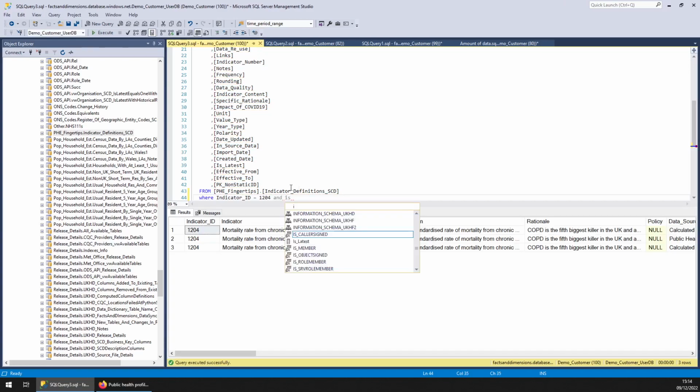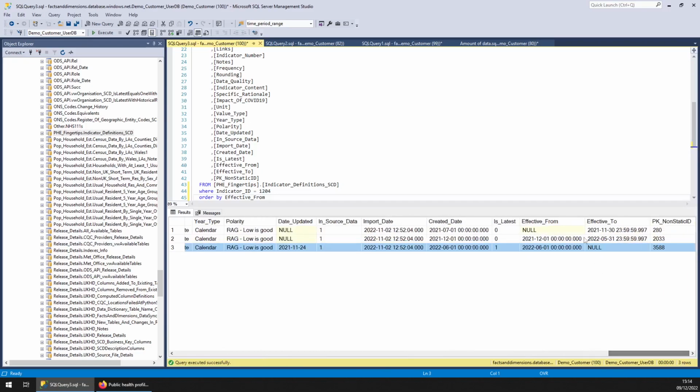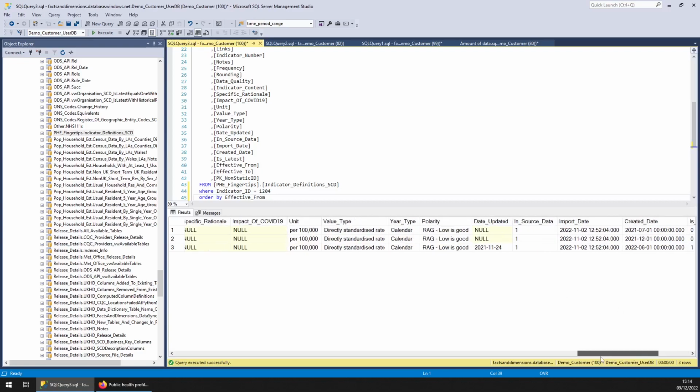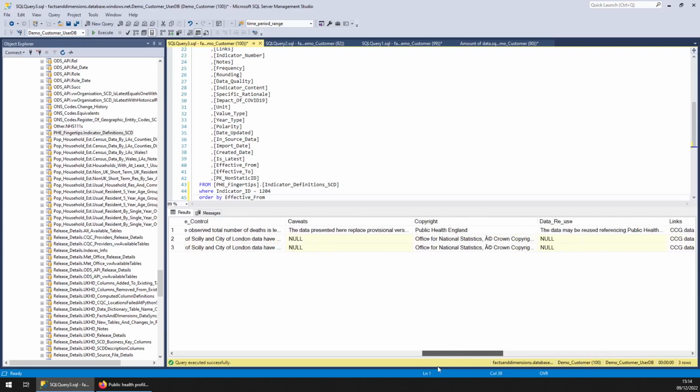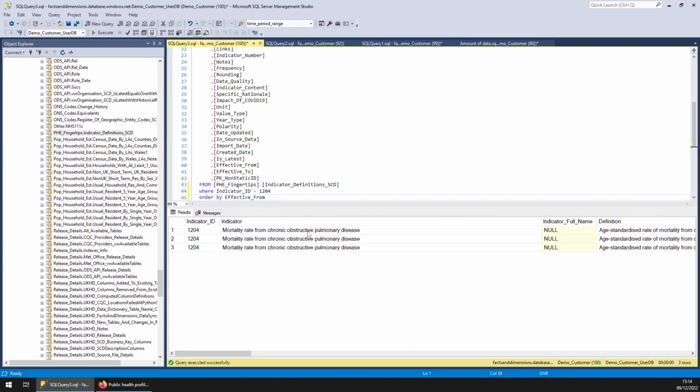Well, what you can do is latest equals 1, but you might want to know the definition at the time in the past. So it's in there 3 times because something about the definition has changed, and you've got the changes here. Those changes, as always, relate to when we downloaded the data, which is just about when the data came out. So what is this indicator? Mortality rate from chronic obstructive pulmonary disease.